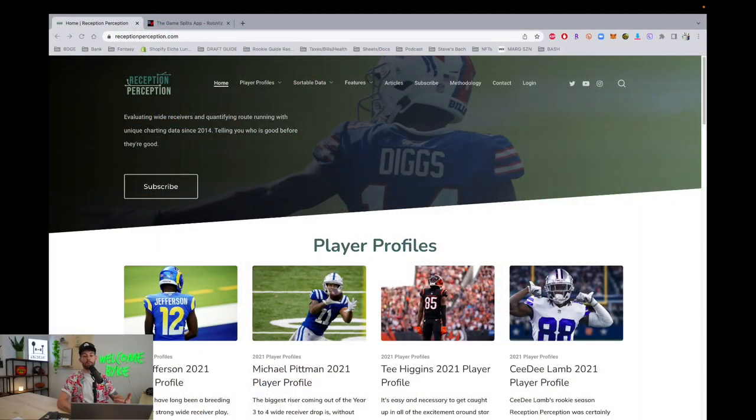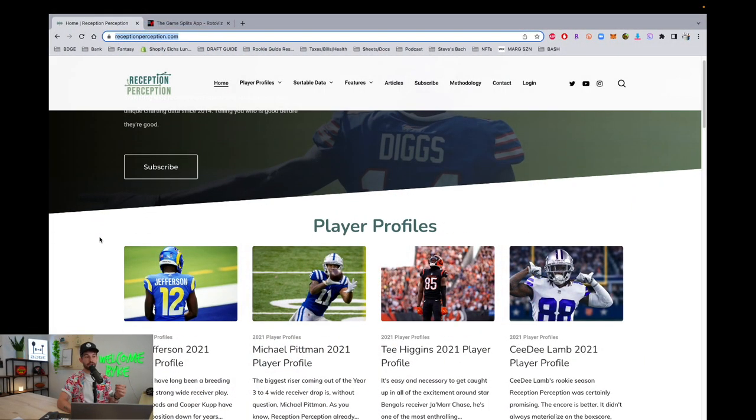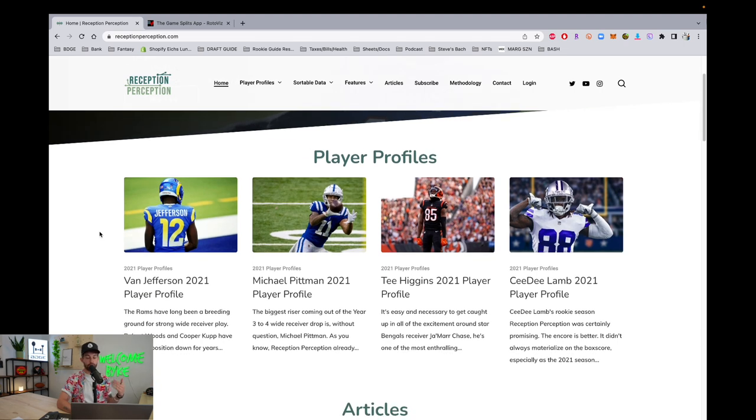And I will hit you with 2 overtime bonus resources that are paid resources, okay? And I'm not getting paid to pitch these to you whatsoever. I just really like them, and I would say they are worth spending your money on if you are an avid fantasy football player. The first is Matt Harmon's Reception Perception. Y'all have heard me use this over and over again.